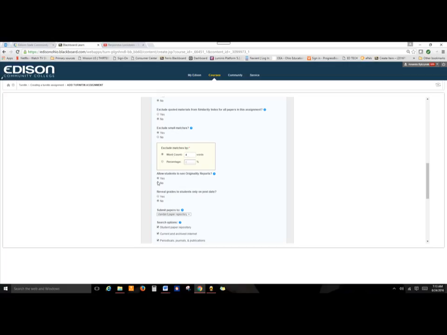Allow students to see it, unless you're not actually checking for plagiarism because you know it's going to come back plagiarized. Like, say that you had them turn in a worksheet where they just had to fill in the blank a few spots. Well, all the other stuff is going to be marked plagiarism, so that's not going to do much, and it's just going to scare them. So you can make it so they can't see that. Reveal the grade to students on the post date. Yes or no? That was the date where we wanted them to be able to see it.